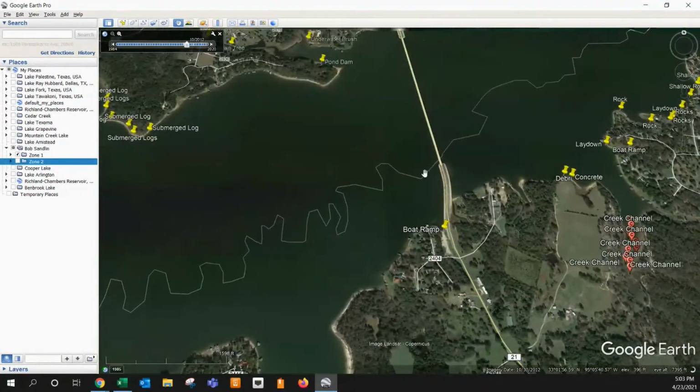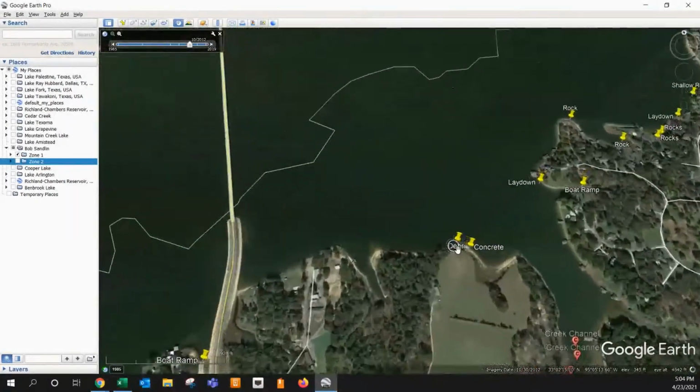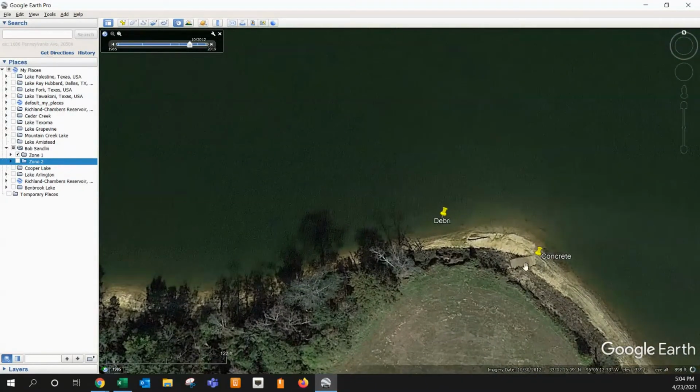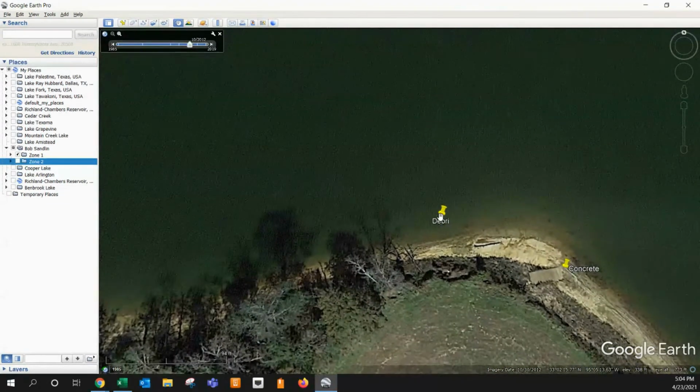Then we're gonna get up here. We're back up around the bridge. We've got another boat ramp here. We've got some debris and some concrete that was off at this point. I'll scroll in here so you guys can see it. Right here is the concrete. It looks like, I don't know if it's an old road or what that is. And then some additional debris that was down here right off at this point.